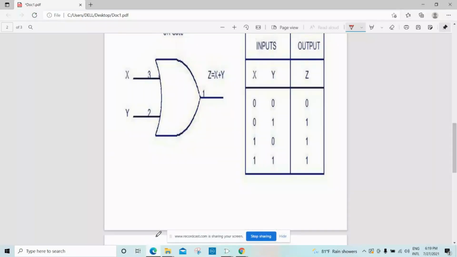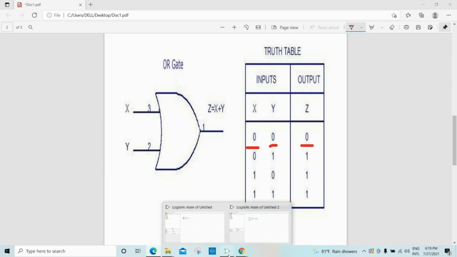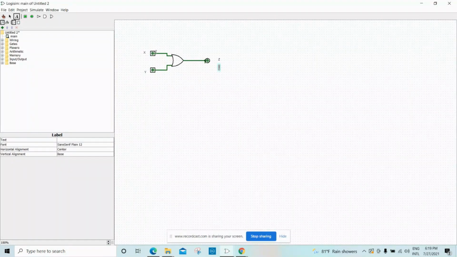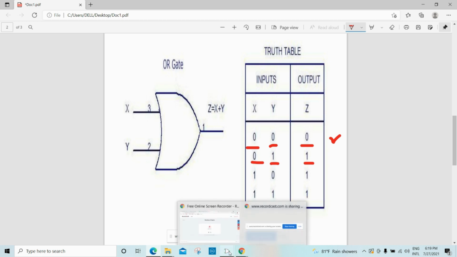Look at the truth table here. Here X and Y are the inputs and Z is the output. When X is 0 and Y is 0, Z should also be 0. So it works here. Here input X is 0 and Y is 1. The output should be 1. Let's check this in the simulator.